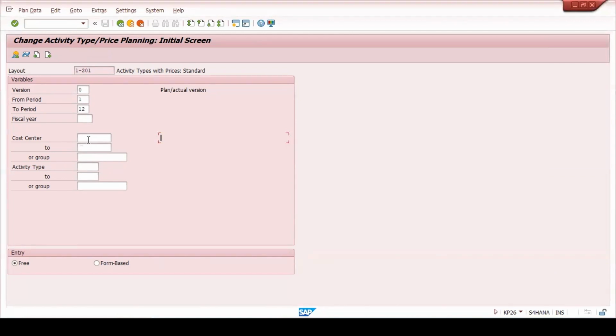Now, I need to maintain with reference to the cost center. We are using the cost center as 1301, 1710, 1301. For the activity type 1, that is nothing but your machine. How much will it cost me for 1 hour if I use this machine? You can maintain it here.